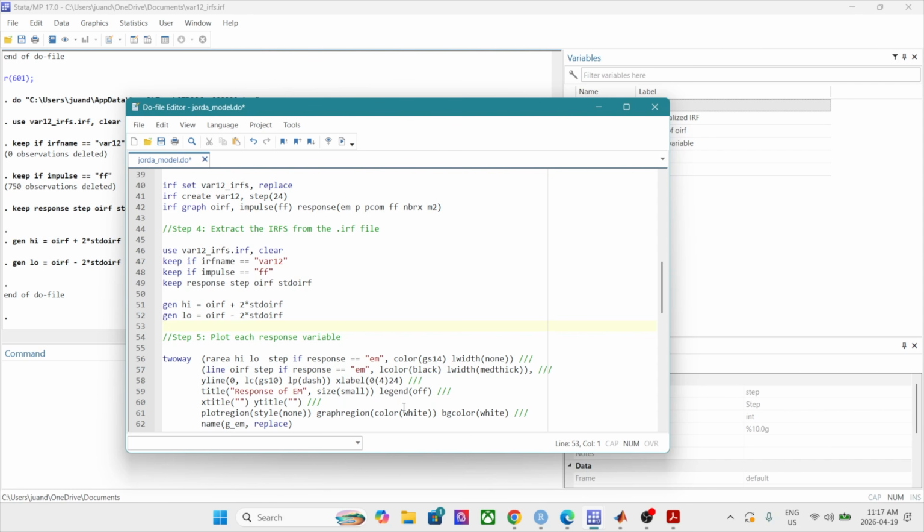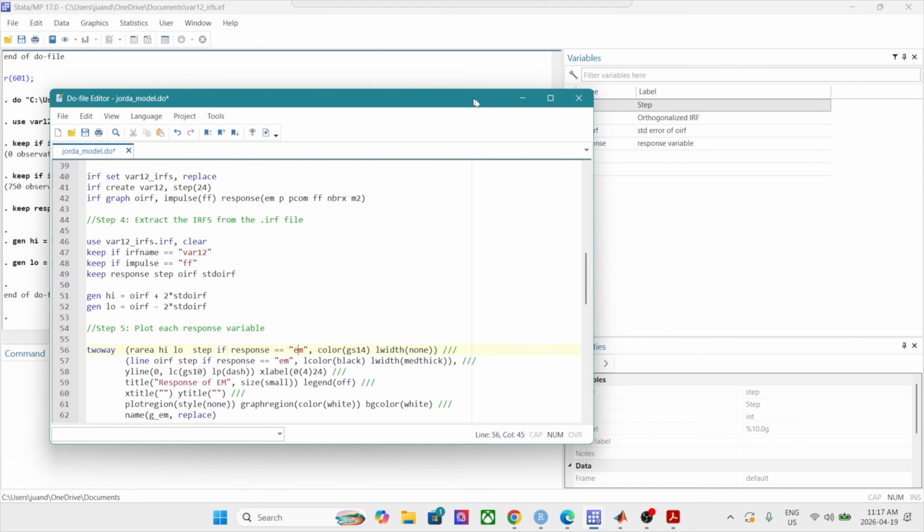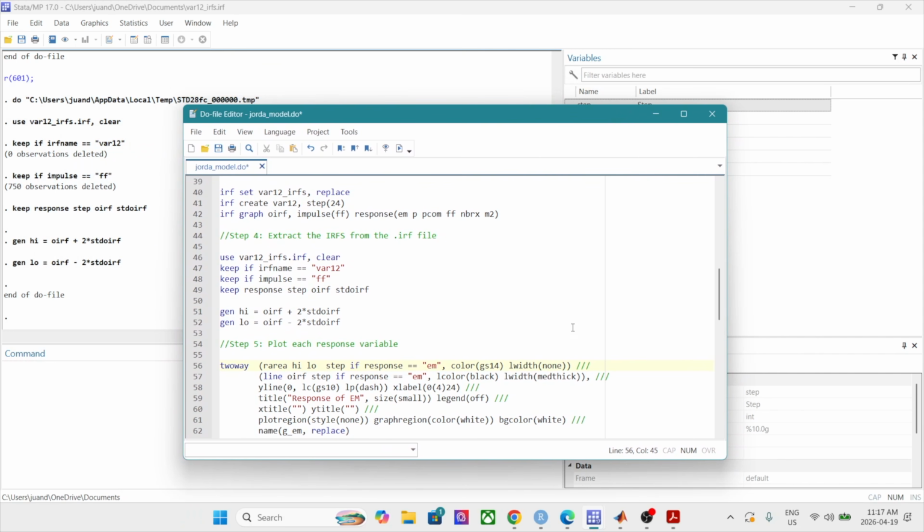For this particular case, I have already included the whole code here because it's going to take me a long time to type it live. The command we're using is two-way. We're plotting 2 things. We're plotting the area of the confidence bands, that's you can see here, high and low, which are the 2 variables we just generated. And we want to do this for the variable of non-farm payroll employment. This is EM. You're going to repeat this process for all the variables, okay? For PCOM, you're going to be using it for all of them.